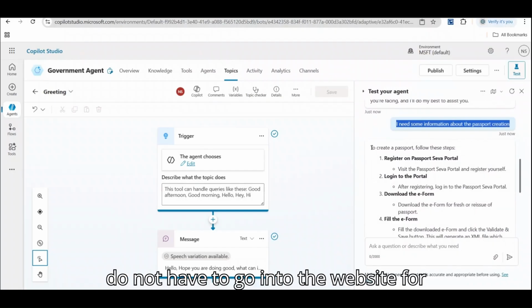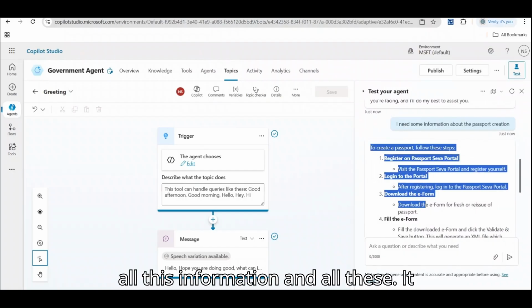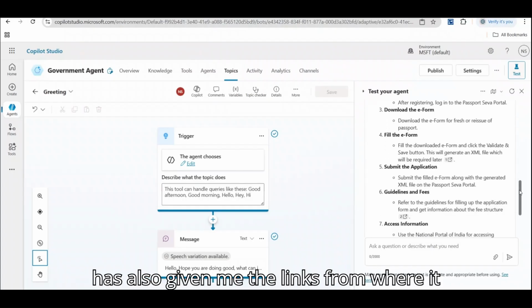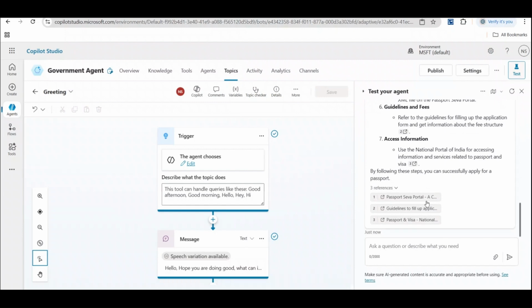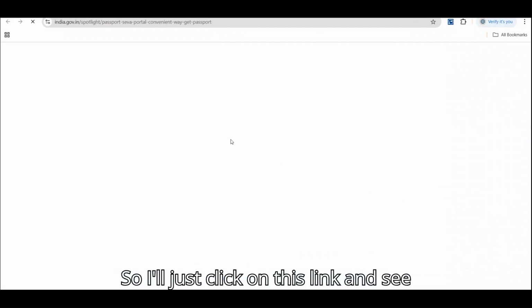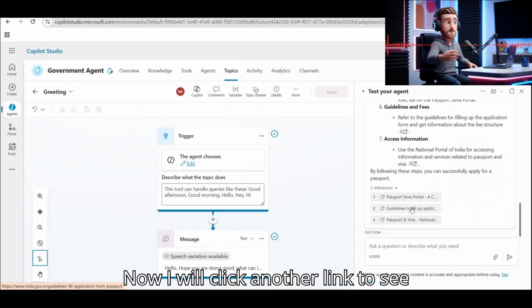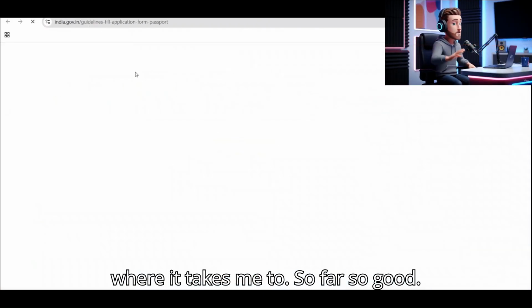So I do not have to go into the website for all this information. It has also given me the links from where it has picked up that information. So I'll just click on this link and see it has picked that information from this page, right? Now I will click another link to see where it takes me.